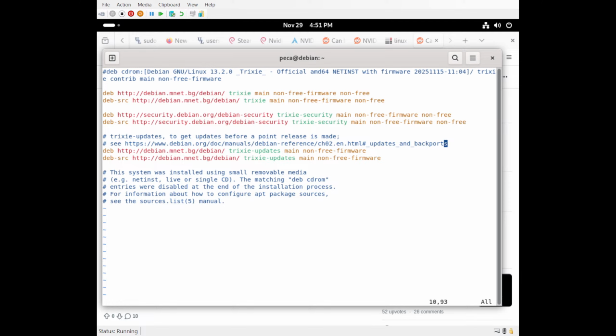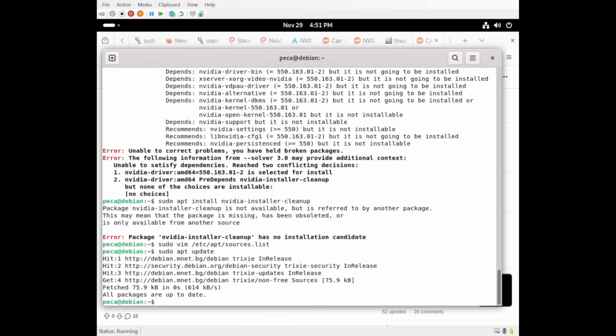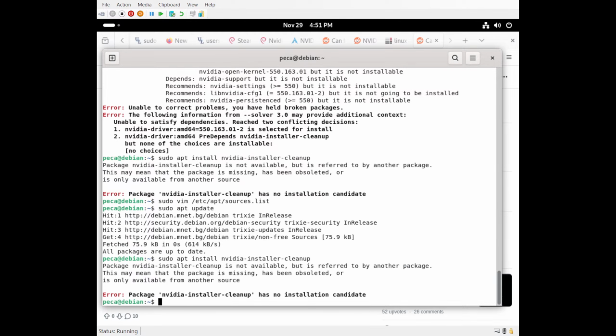Non-free. And then sudo apt update. And then there's no installation candidate. I hope this is not because I'm in a virtual machine. Okay, let's see. Sudo apt install OBS.